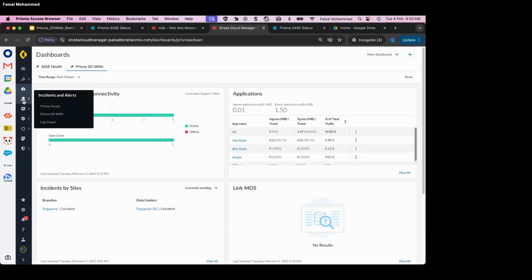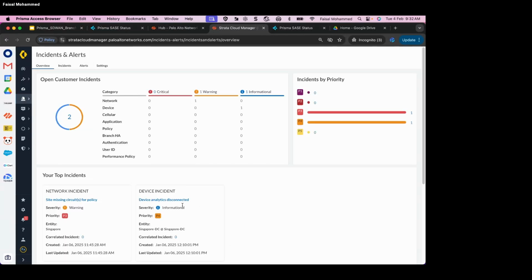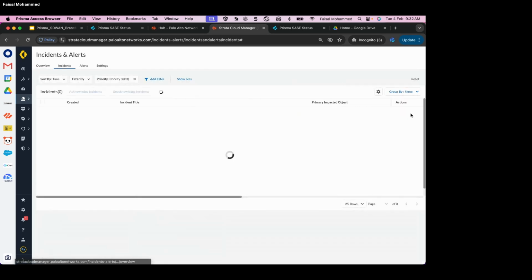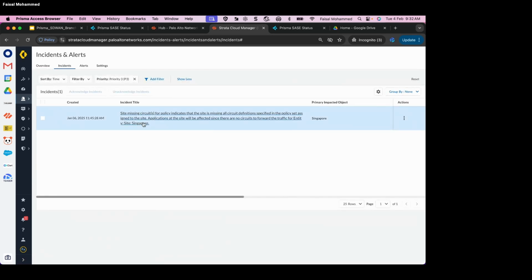The next one is the incident and alert page for Prisma SD-WAN. This is a summary page of what's happening in your network. It lists warnings and information, and there are 0 critical alerts. There's a classification of the alerts as P1, P2, P3, P4. You can click on one to see what's going on. This particular incident is a config mismatch where the circuit is not defined on the interface. So this is more of a config issue. This is just an incident, not an alert.